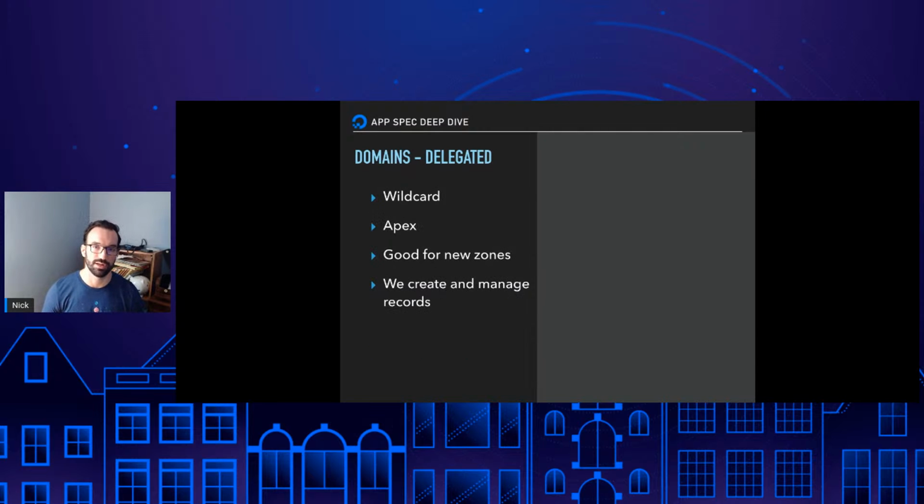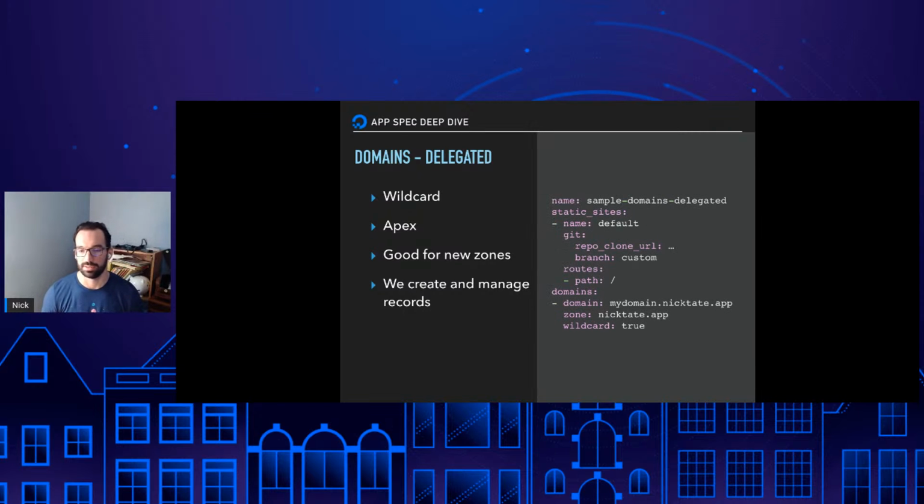So, DigitalOcean delegated domains support wildcard domains, and they support Apex domains, which is also known as root domains. Generally, this is good for new zones that you don't already have configured somewhere else, because if you do, you are going to run into the one-time burden of transferring all the manual records over to DigitalOcean service. But once you do that, the app platform can create and manage all of the records for your given zone on your behalf. And if we look here, specifying this is really simple in an app spec.